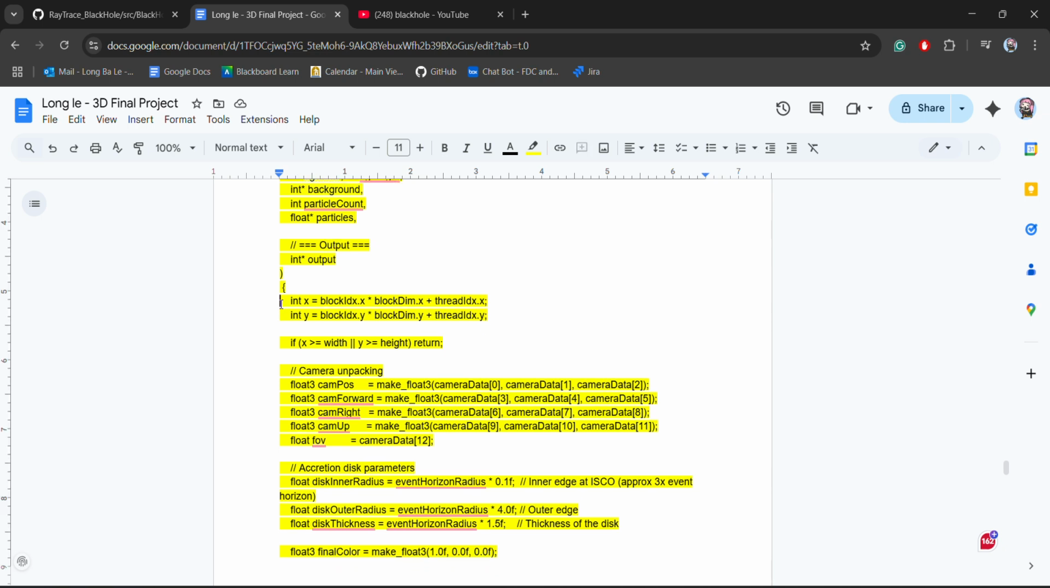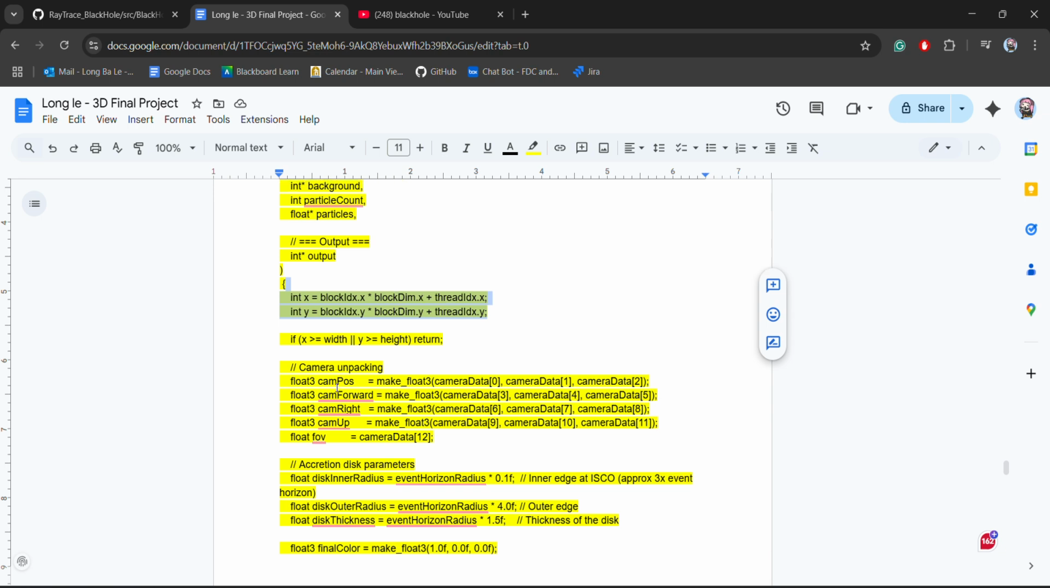Let's move down a bit. Yeah, in X and Y. Let's start here. This part just determines the pixel location X and Y from the block and thread indices. It will check that the pixel lies within the bounds of the rendered image. If not, the thread does not continue.